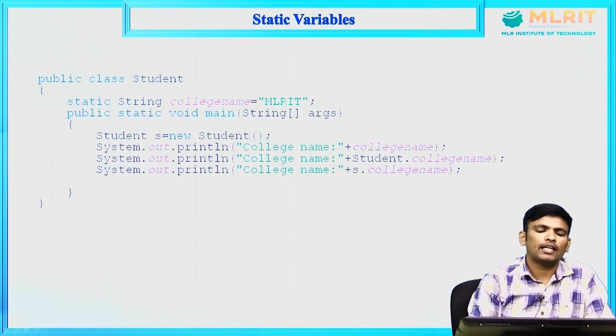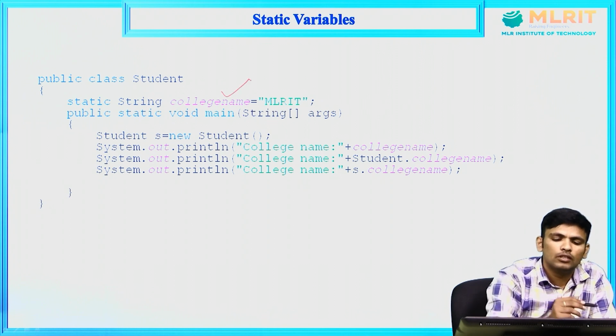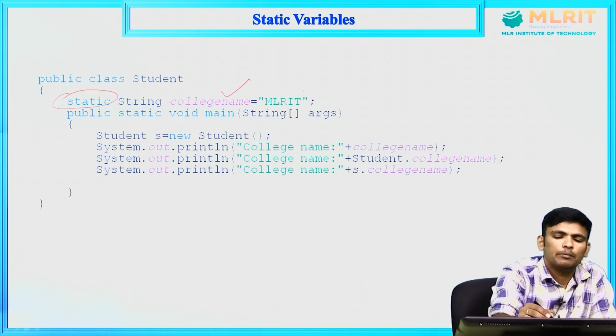Suppose you take an example here. Here the class name is Student and it has one static variable. The static variable is collegeName. It is declared with a static keyword, so it becomes a static variable.